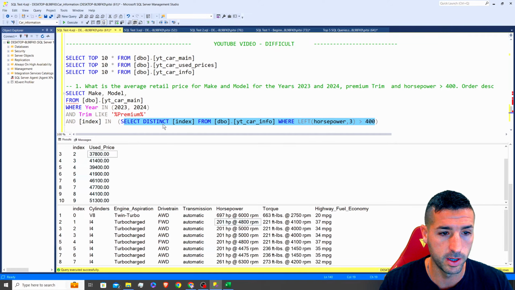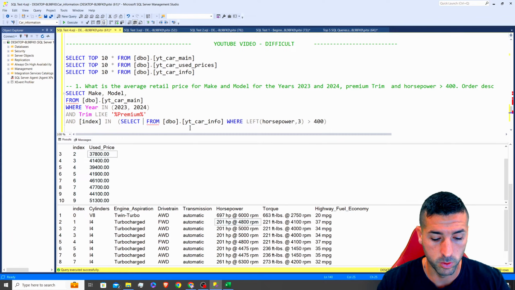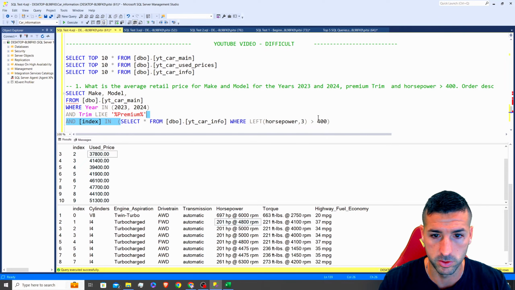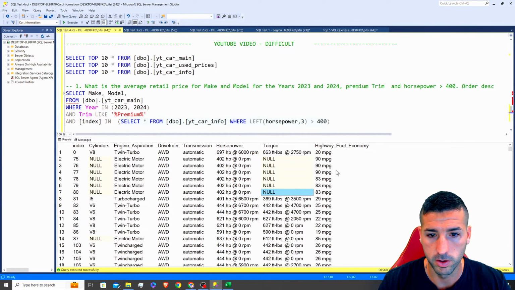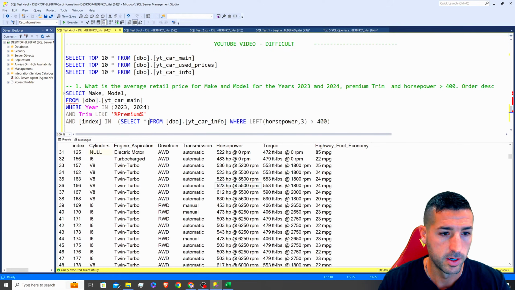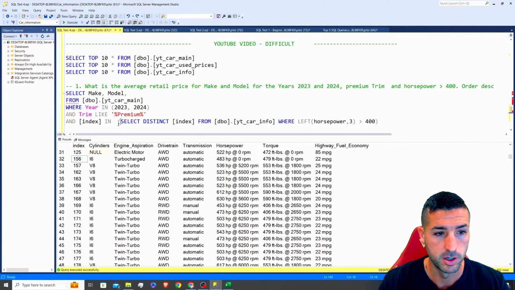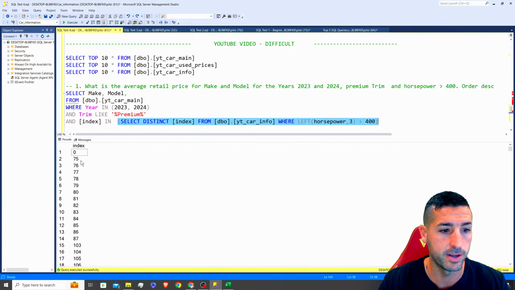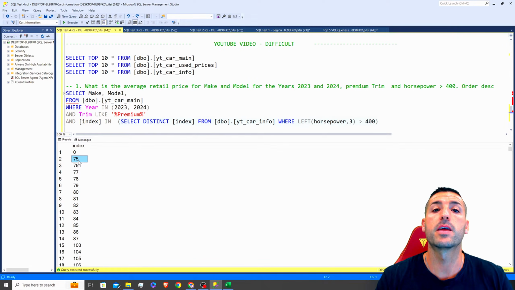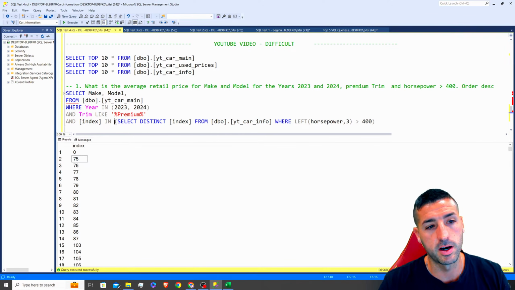If we quickly do, let's run all first. So I'm just going to cut this. Let's do all so I can showcase to you what this is doing. There you go. You can see that all horsepower now is more than 400. And then if I go back, I'm selecting the distinct index. So this subquery only has indexes, cars that have more than 400 horsepower. And this is actually one of our conditions. So this is answering our question.